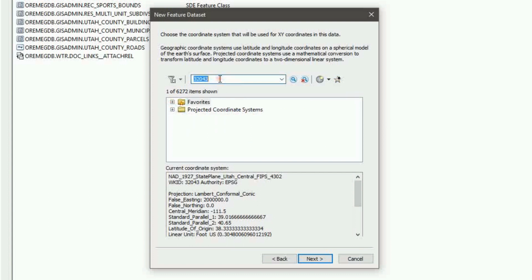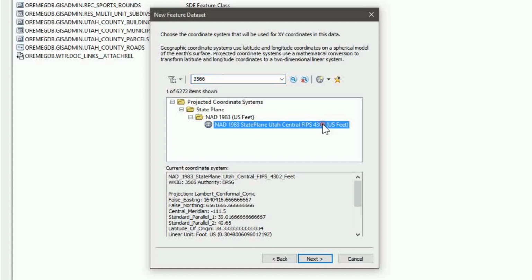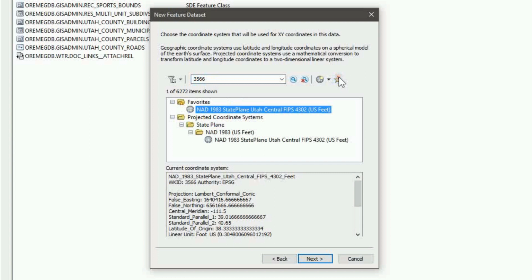Another popular coordinate system with Utah State in general is NAD83, and here's its unique ID, 3566. I'm going to hit Enter. NAD83 state plane using US feet is something that Utah State, Utah County, and many other nearby municipalities use. I can also add that to favorites and use that as my coordinate system.